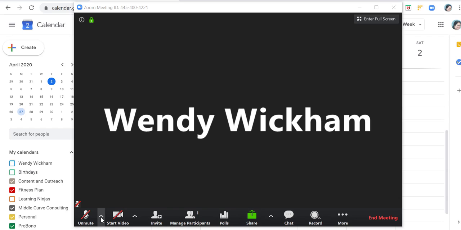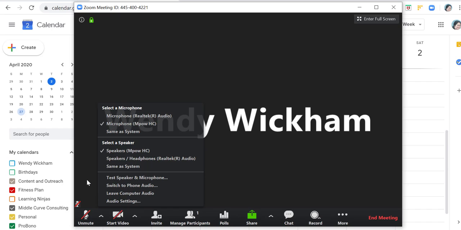The second thing to check is you'll notice that when I move my mouse around and these icons appear, right next to that mute and unmute is a little arrow. So when I click on that, this is going to allow me to see what I'm using for a microphone and what I'm using for a speaker. So in my case, this MPAL HC is my headset microphone setup. If I'm seeing something else like Realtek audio on my machine tends to be the computer's speakers and microphone, I can move that so that it is correct.